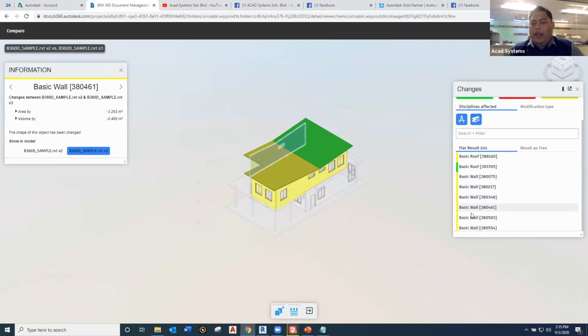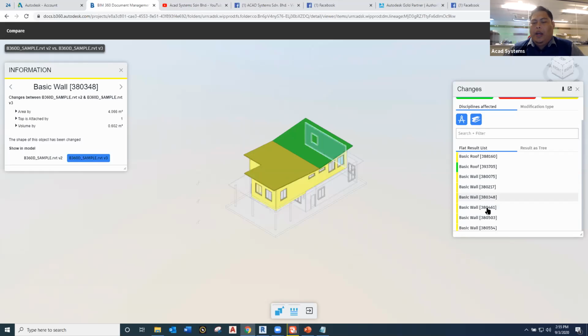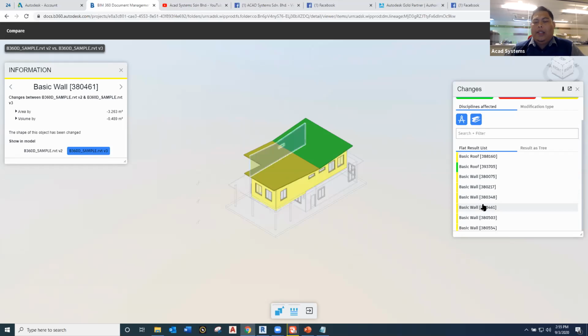So you don't have to worry. If you made a mistake, you can always find the right ID and go back to your Revit, search with the ID, and you can make changes from there. So this is how convenient it is to work with BIM 360 and Revit.